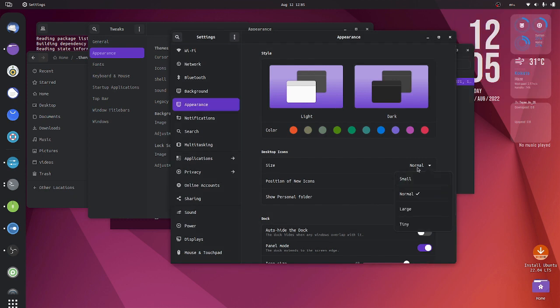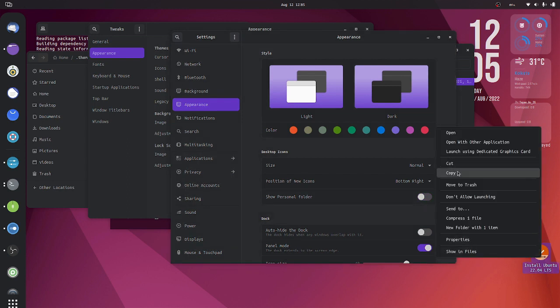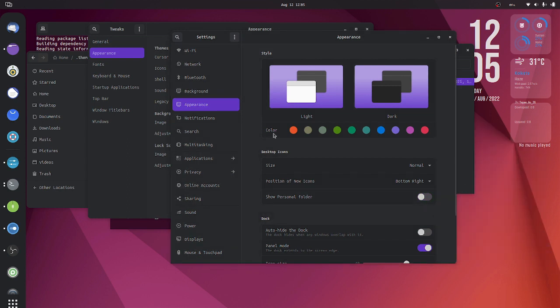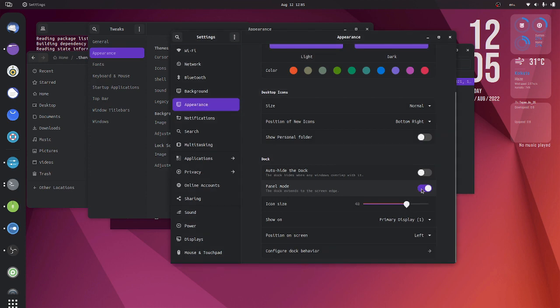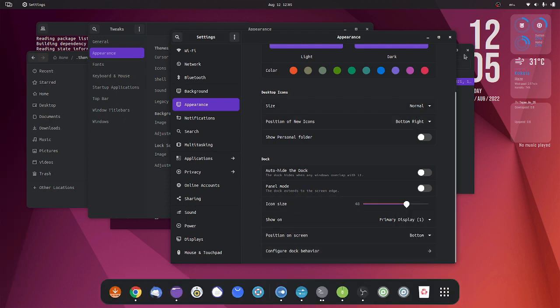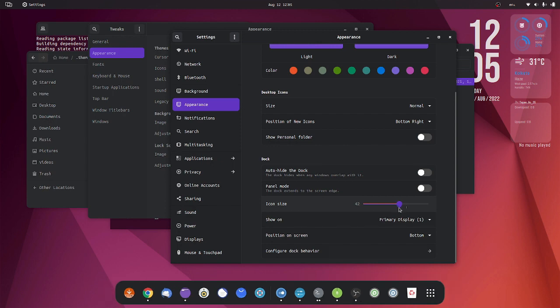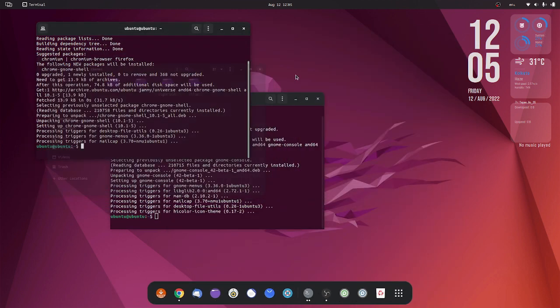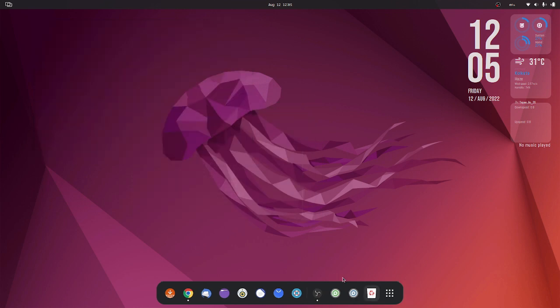Anyway, choose the desktop icon. We don't need any desktop icons. Looks really messy. Just move it to trash and turn off panel mode. We get a very sweet dock over here. If you want, you can put the dock at the bottom of your screen like this. Looks nice. You can decrease the icon size a little bit so it looks really clean. That's it. Now we need a background.